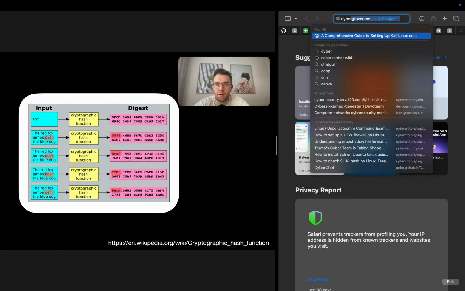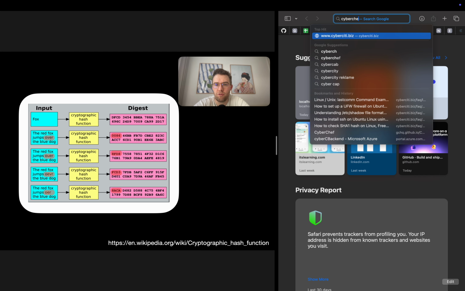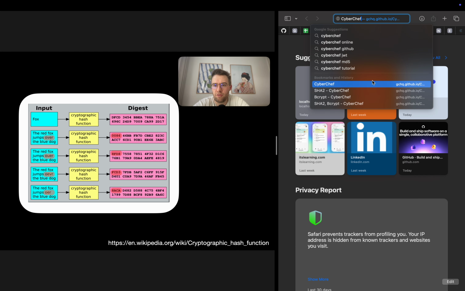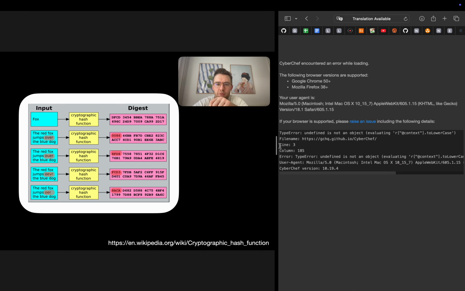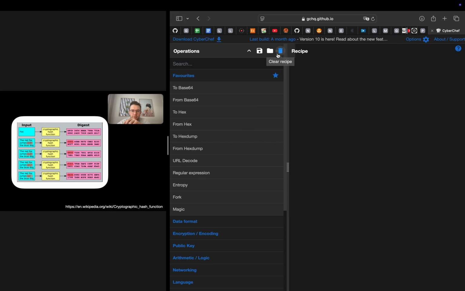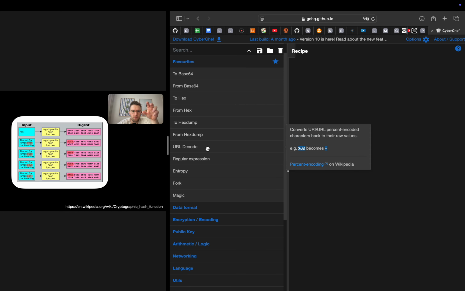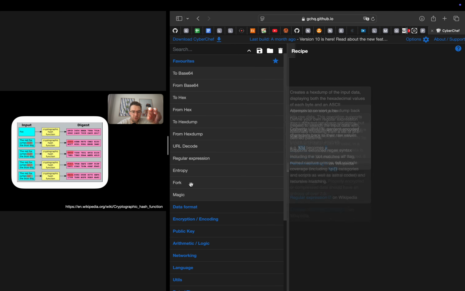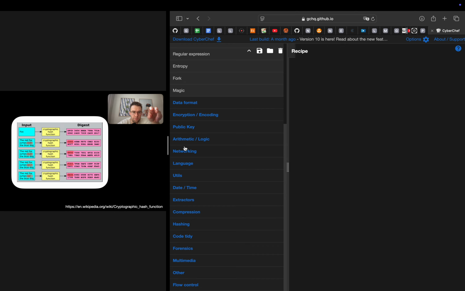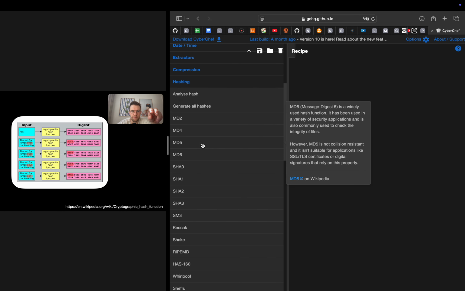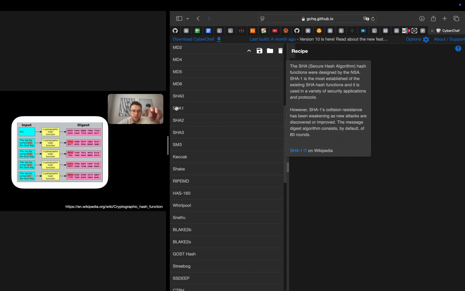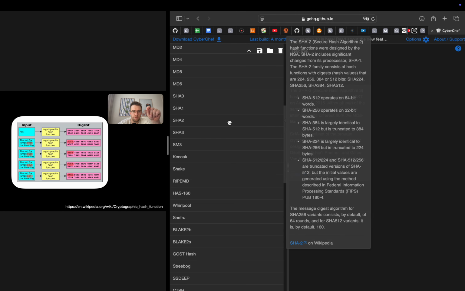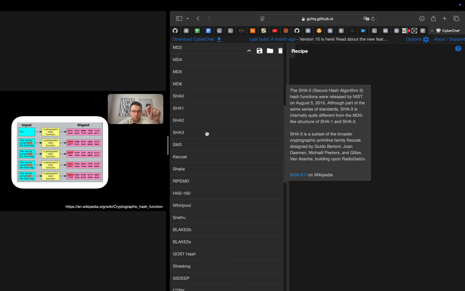We could look here at CyberChef. I think it's this one. Yeah, this page very nicely explains this, and it can be used publicly. So if we go into hashing here, let's find some hash. This one is not secure, and even though it says secure hash, this has been broken. So these are more secure, and these are still used.